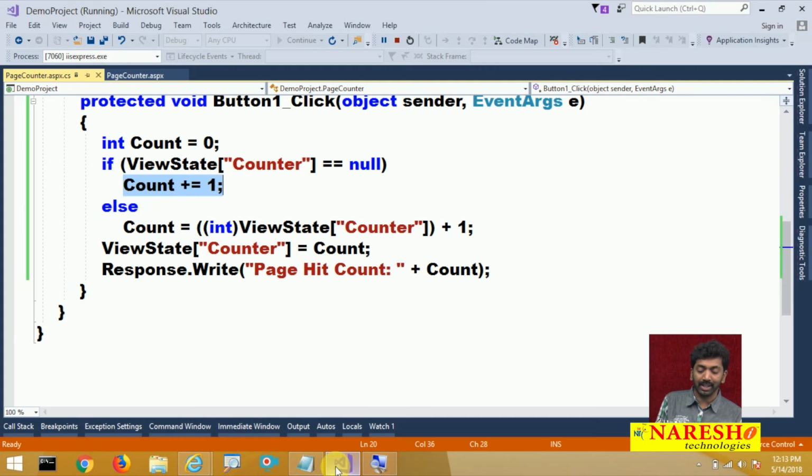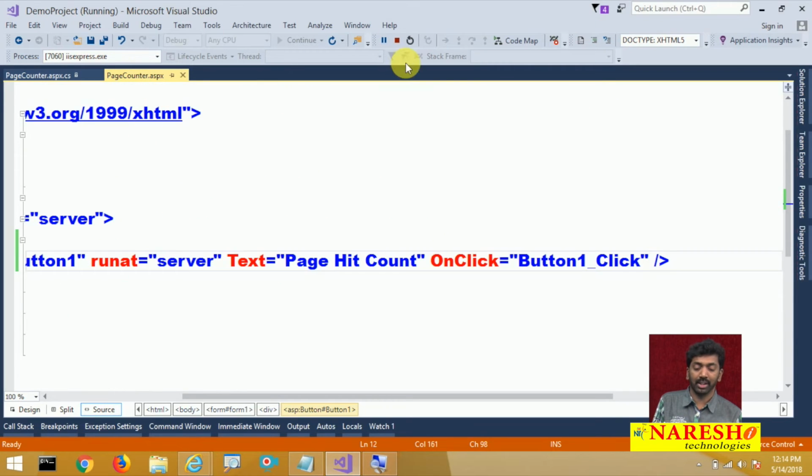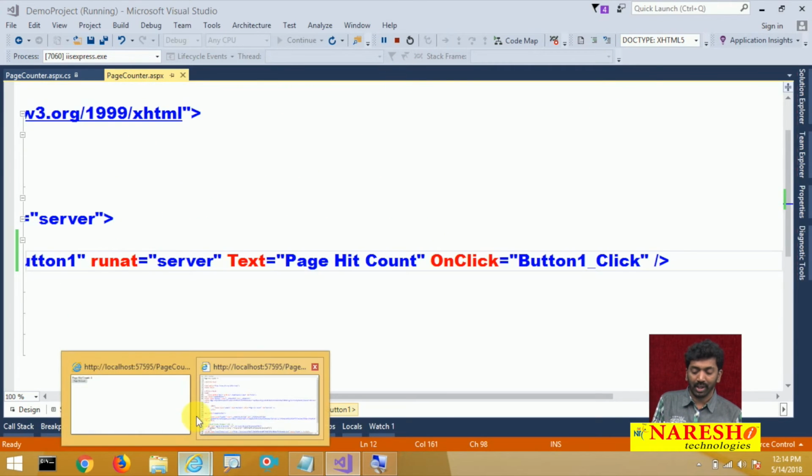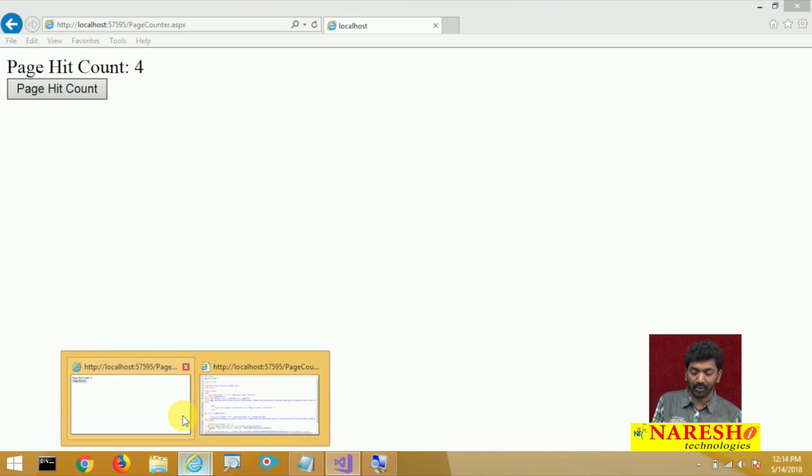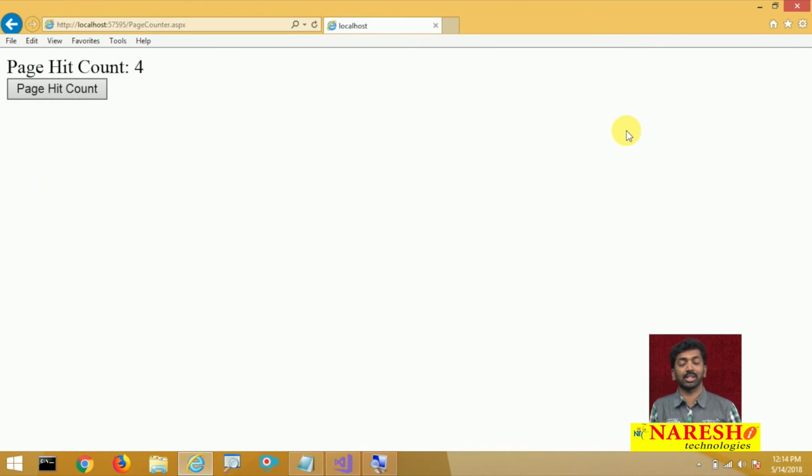They are stored in an encrypted format, a base 64 string. It means the value that has to be stored in the view state will first be converted into a base 64 encrypted string, and that encrypted string will be sent to the browser, which is stored in the hidden field. And next time whenever it is trying to restore the value, it will take that base 64 string and convert it back into the actual value to consume it.